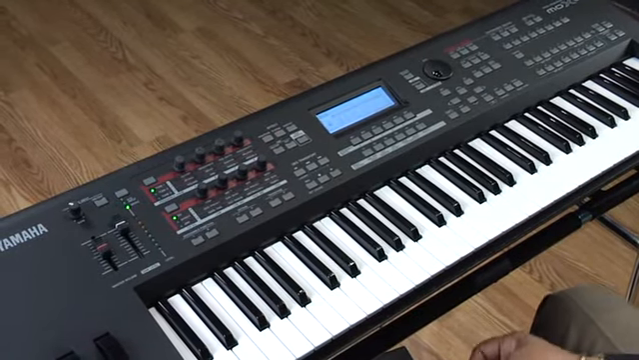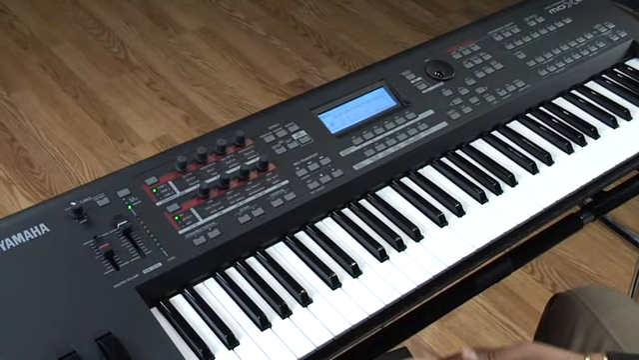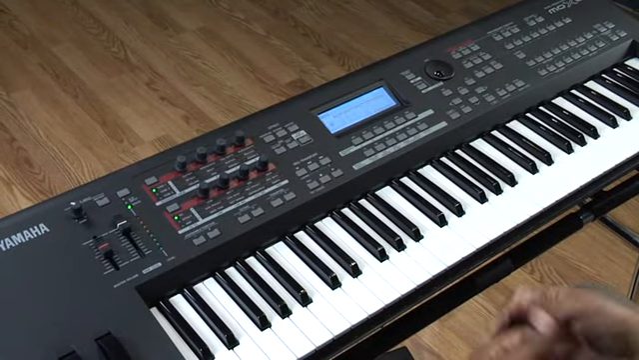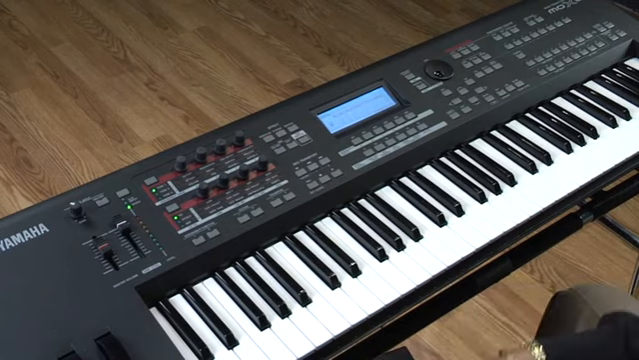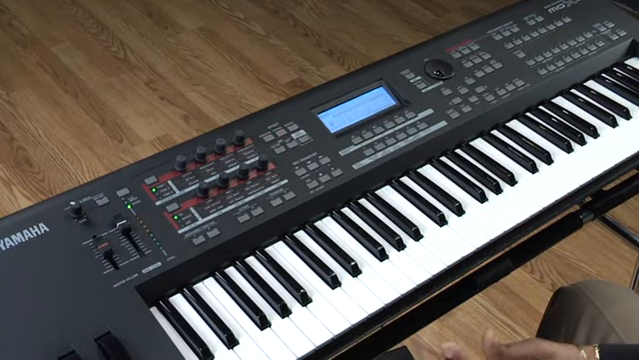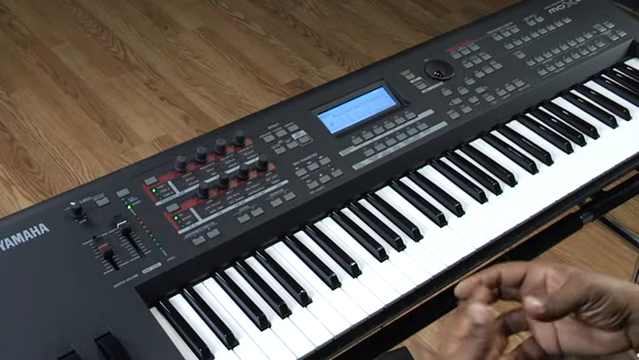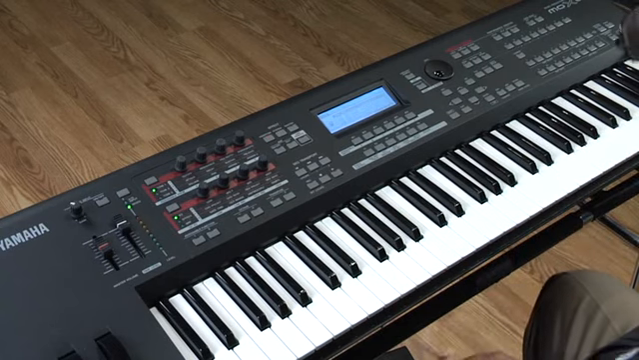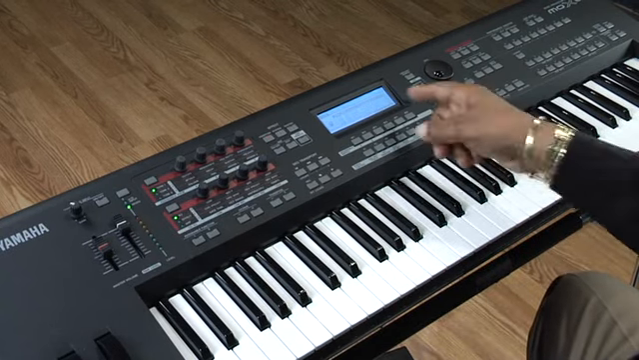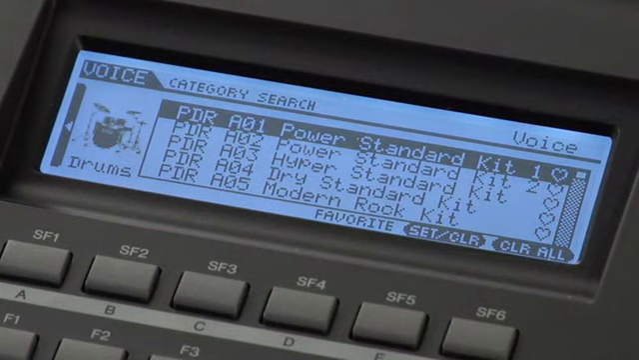Now, if you've never played drums from keys before, this can be disconcerting, but we'll show you. There's no one way to work. You don't have to spend lots of time learning a new technique. We'll show you lots of tips and tricks on how to get involved in programming your own drums or using the tons of content that Yamaha provides. So, power standard kit number 1.